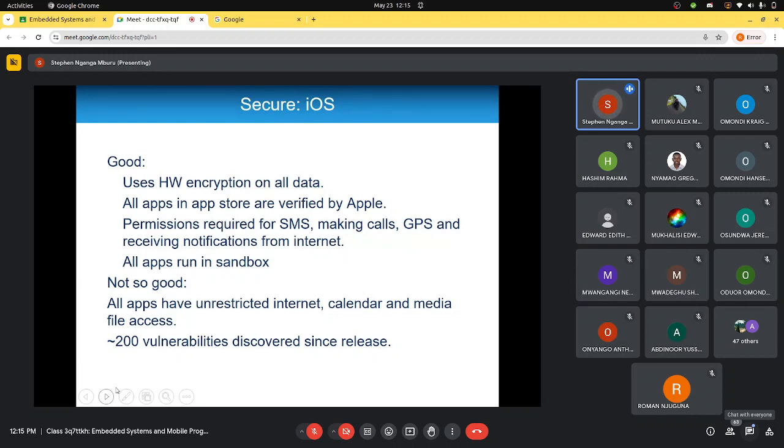It uses hardware encryption on all data. So the level of encryption applied by iOS is super and high. And all apps in the App Store are verified by Apple. So you cannot just upload or push an app to the App Store. There is a rigorous process. That's why we do not have as many serious free apps available for iOS, because it has to go through a lot of verification from Apple.